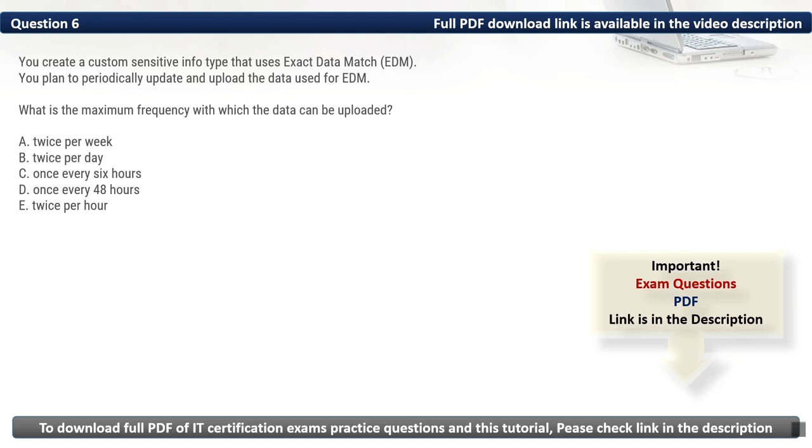Then we have C, once every 6 hours. This would allow up to 4 updates per day, exceeding the allowed limit of 2 updates per day. Then we have D, once every 48 hours. This is too infrequent as EDM allows updates more often. And then we have E, twice per hour. EDM updates cannot occur this frequently as the maximum is twice per day.